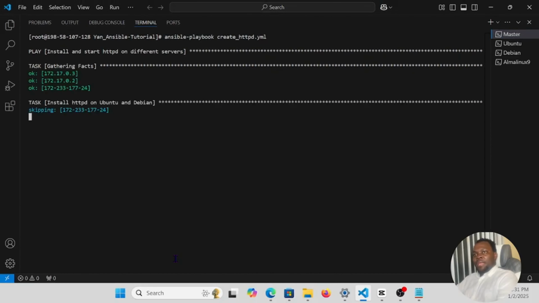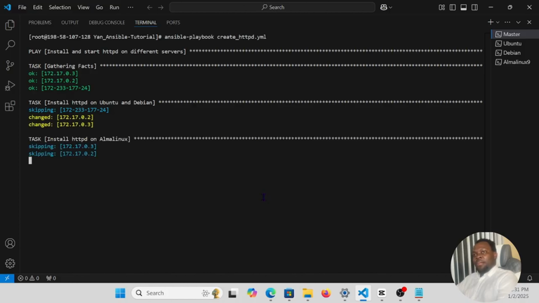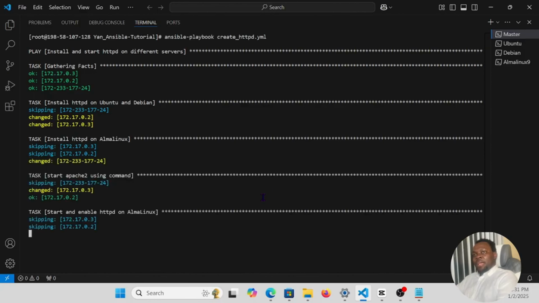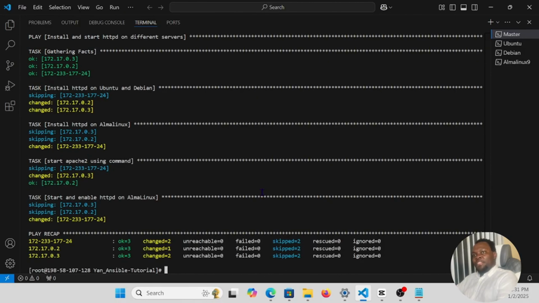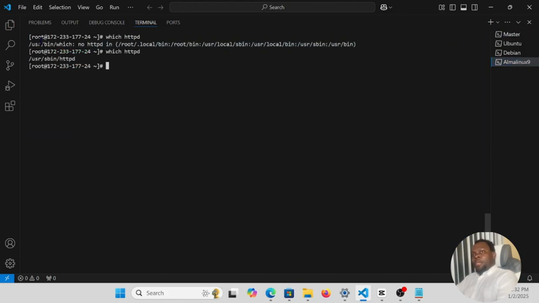And now you can see task gathering facts, okay, in green. That means that everything was already okay about this task. And start HTTPD, you have changed. That means that we have something new that has been installed. Okay, about start Apache 2, we have it started only on one Docker, and everything looks good on recap. Okay, so it's exactly the same as what we got before.